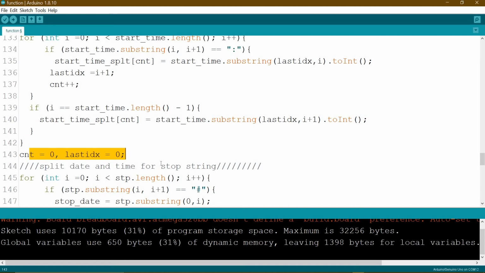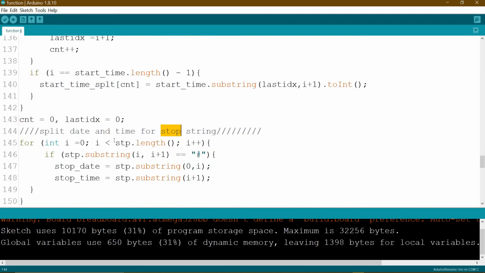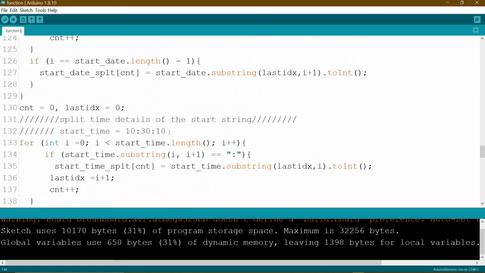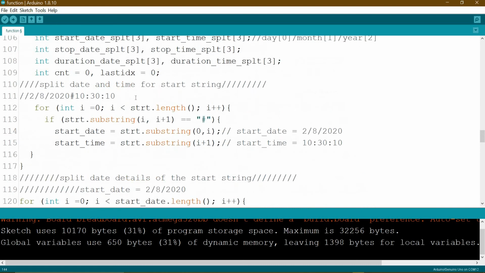Now we come to the stop details. Okay, for the stop details again, let's take the same example here. For example, this is the stop.